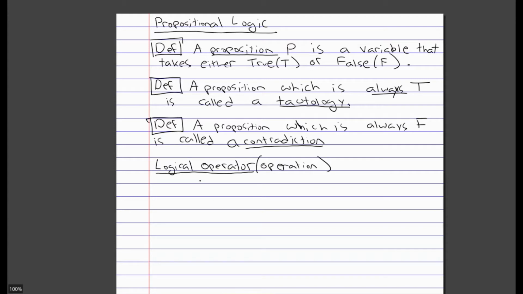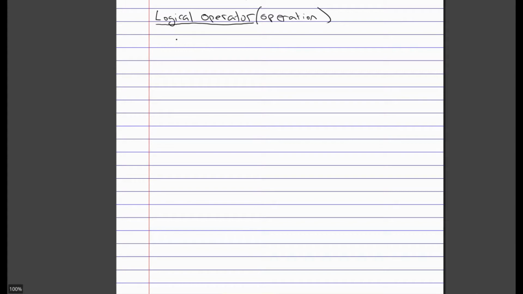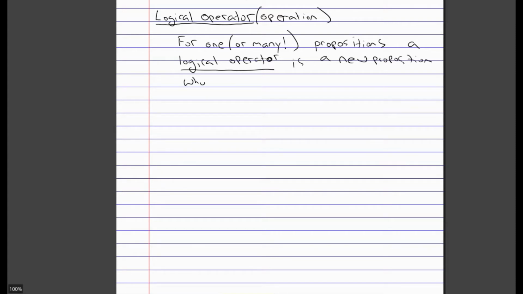But the main idea here is that for one or many given propositions, we'll start with one and then move on to many, a logical operator is a new proposition whose truth value depends on the input propositions.